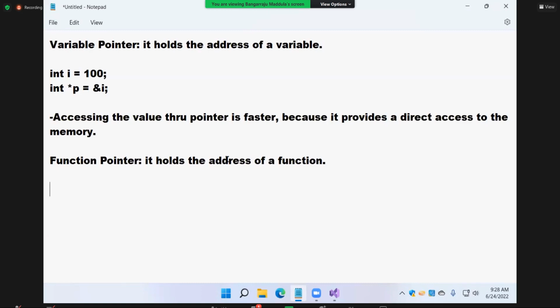For example, I'm writing a small function like this, void test, some function. And for this function, I'm passing a parameter int a. And inside of it, I'm going to write some logic, printf.